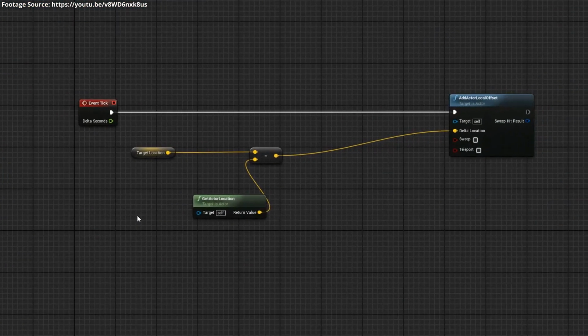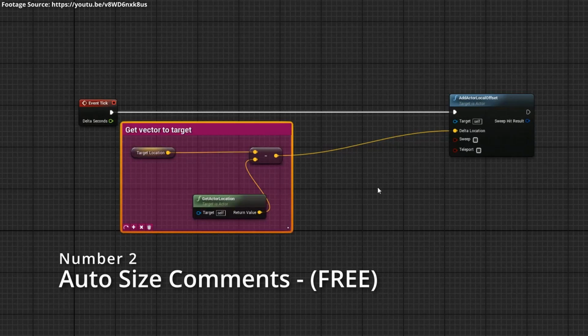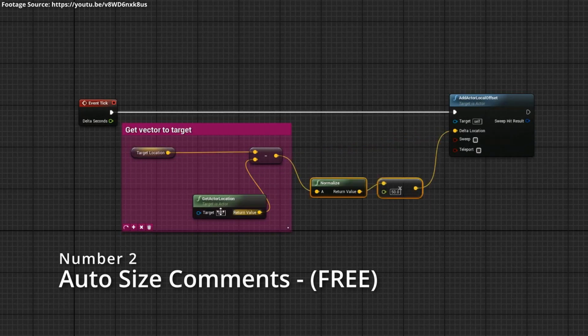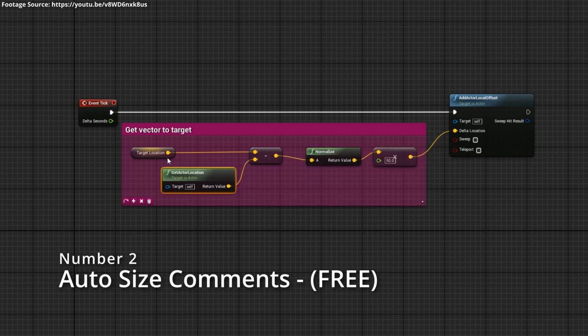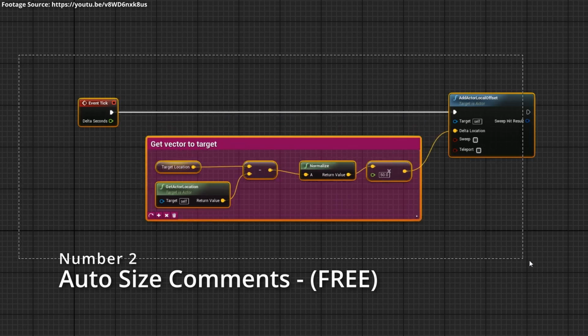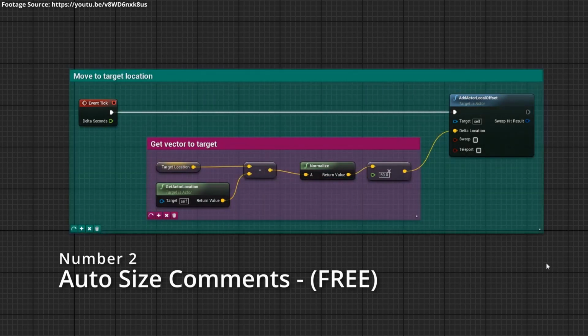An absolute must-have for visual scripters is Number 2. Auto-size comments. From now on, you will have a much easier time keeping your project clean and organized. This plugin streamlines the process of resizing comment boxes to accommodate the nodes contained within them, providing a more organized and visually appealing workspace. This is a must-have in my eyes, and I can't imagine Unreal Engine without it anymore.